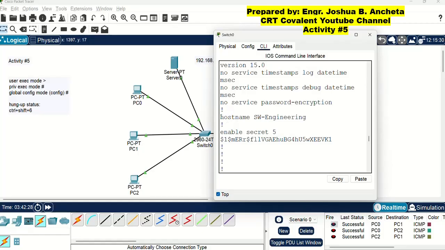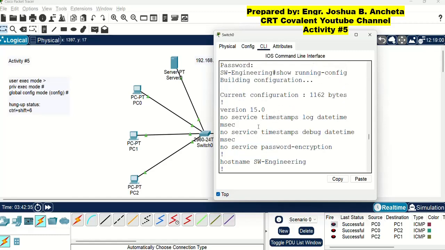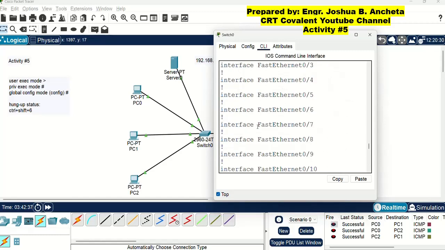Just like this, you enter a command, host name, you enable a password or you created a password, you can see it here in the show running-config command.